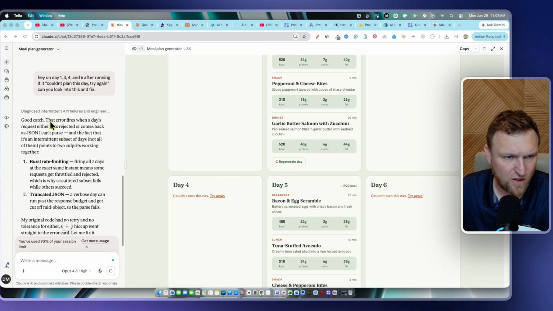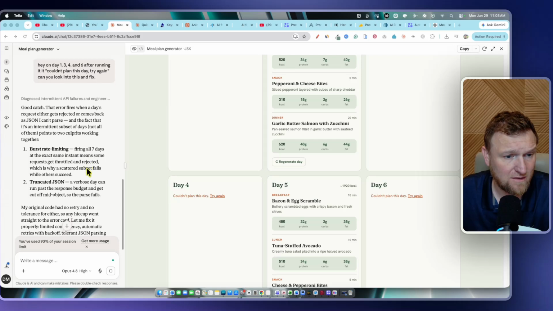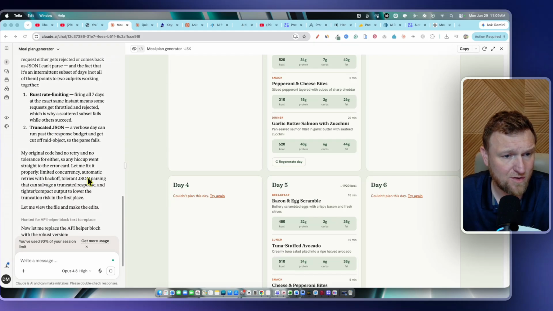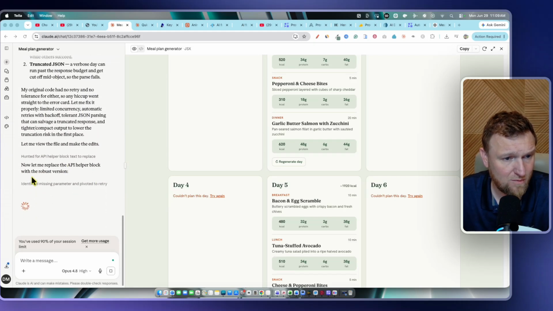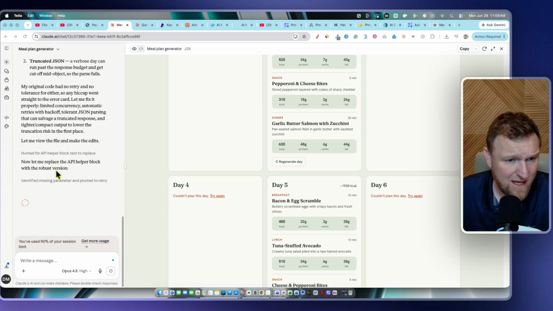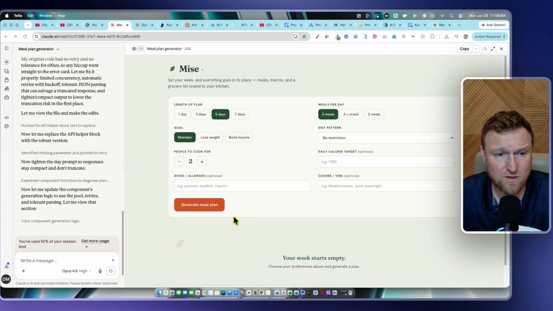Okay, perfect. So, good catch. The error fires when a day's request either gets rejected or comes back burst rate limited, truncated, blah, blah, blah. My original code had no retry, boom, boom. Now let me replace the API helper block with the robust version. And we'll come down here. It'll fix that up for us right here.